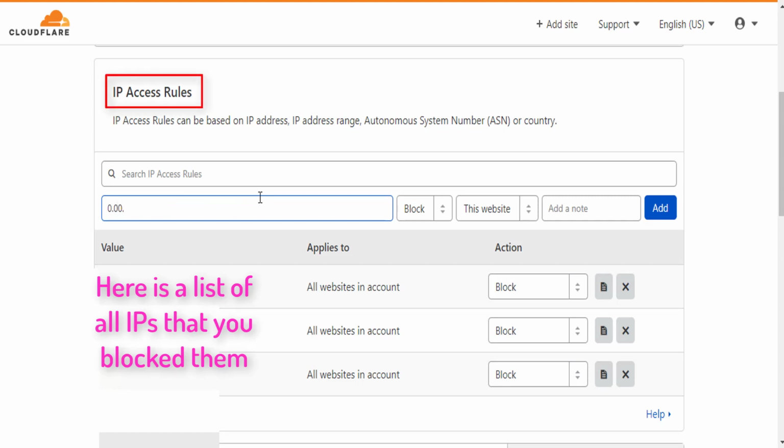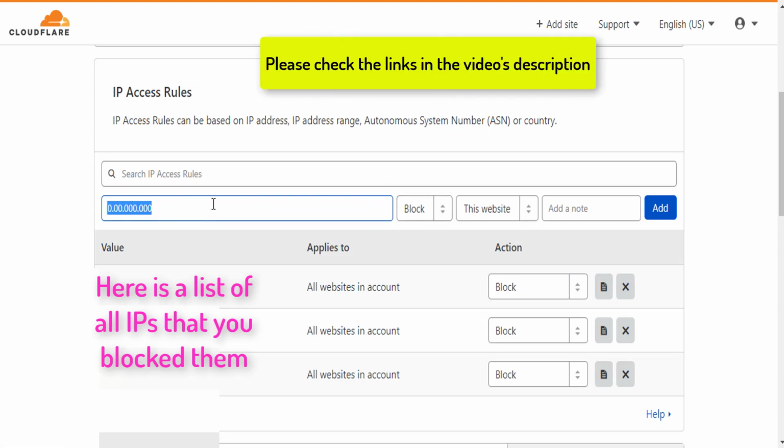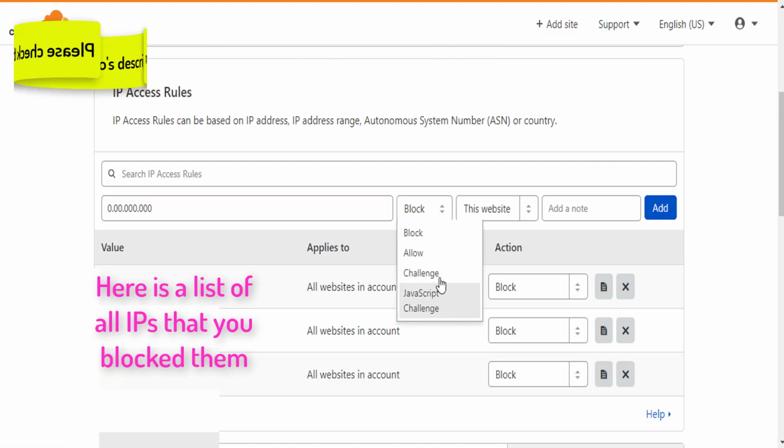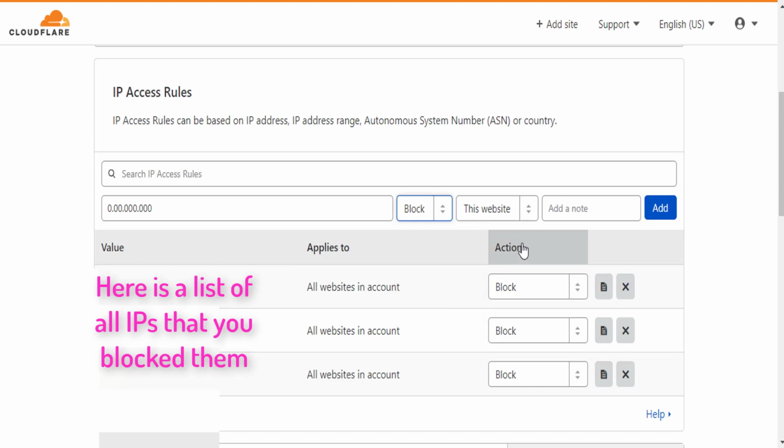You will see here IP access rules. You will write here the IP which you need to block. Okay. Then here it's mentioned block. You have multiple choices. So as you need to block this IP, you will choose here block. Then here you have this website or all websites in the account. So I will choose all websites in account. Then I will press add.